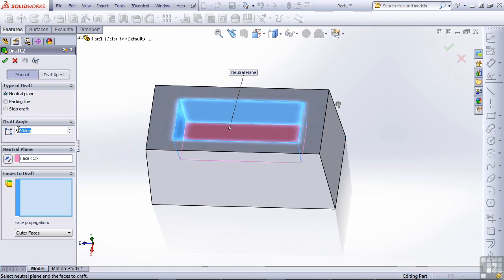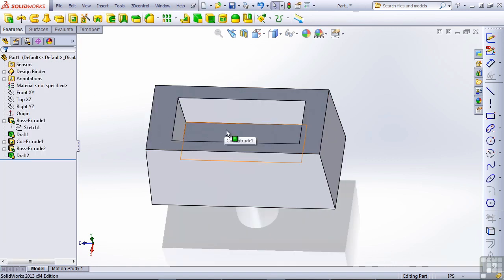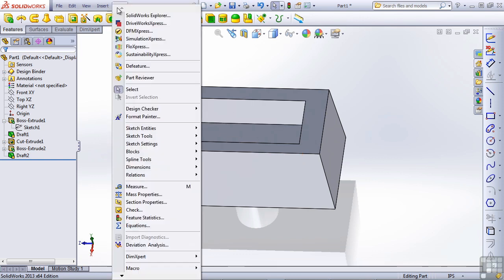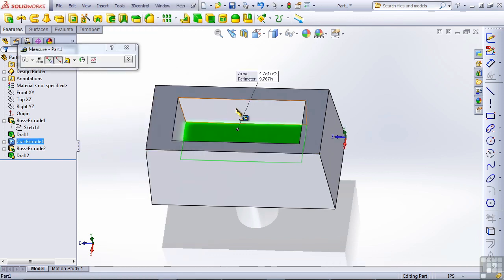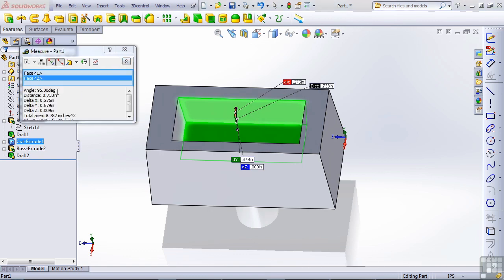Because this is set to 5 degrees, what do you think is going to happen to these faces which we showed before, drafted at 3 degrees? Do you think the result is going to be 3 degrees, 5 degrees, 8 degrees? Let's see what the result will be. If we use the Measure tool, you can go to Tools, Measure, click on the bottom face, click on this face. SOLIDWORKS is going to tell us that we've got a 5-degree angle. So if an additional draft feature is added, then it will use the value in the new draft feature rather than adding that angle to the existing feature.